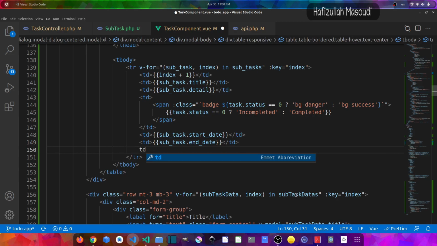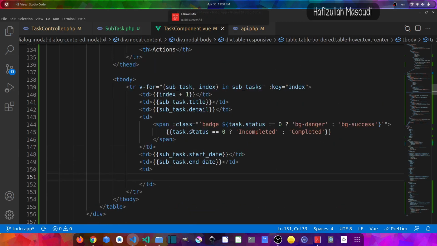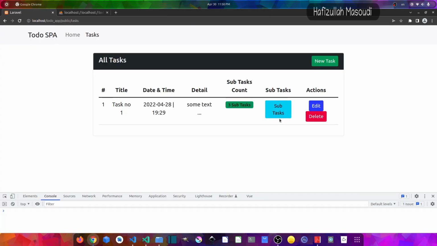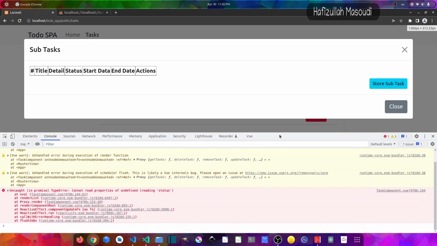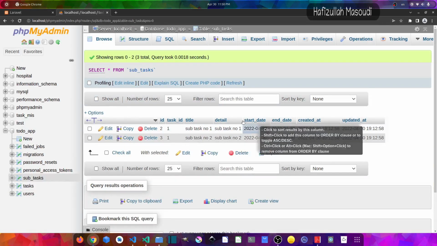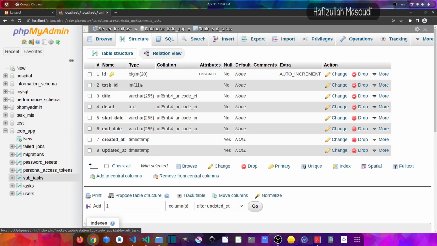Let's also create another TD for our actions. Now if we get back to the browser and refresh, we should be able to get our tasks. Will we have an error? And it says status undefined. If we go to the browser, well, we don't have a status field, guys. So let's create it, guys.